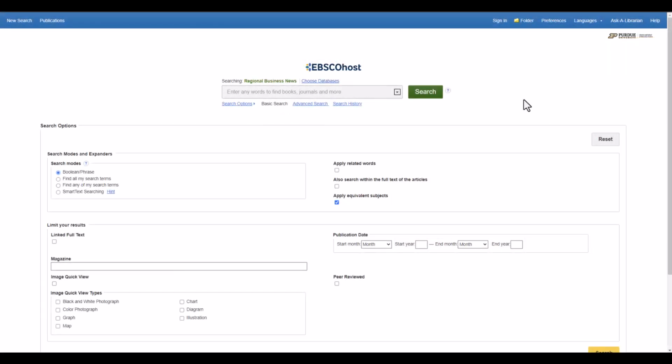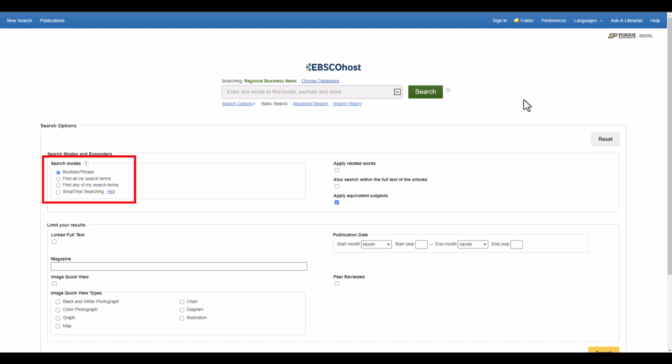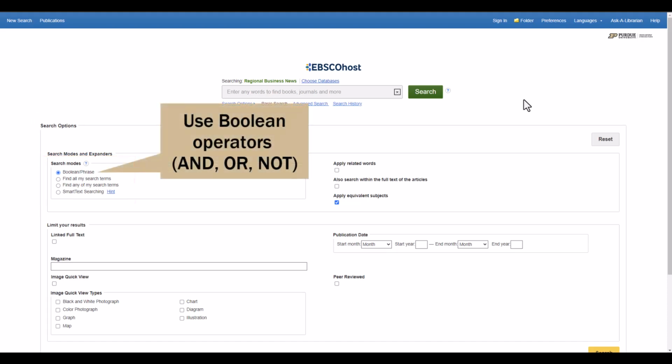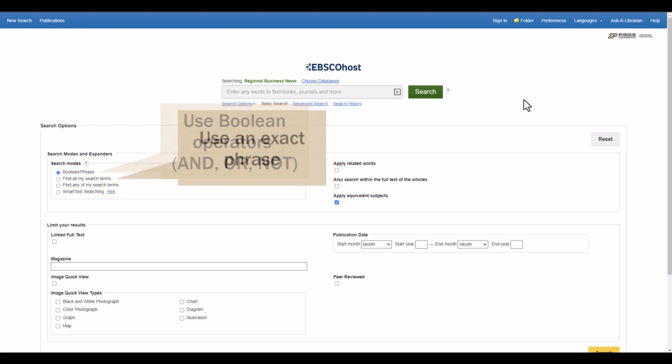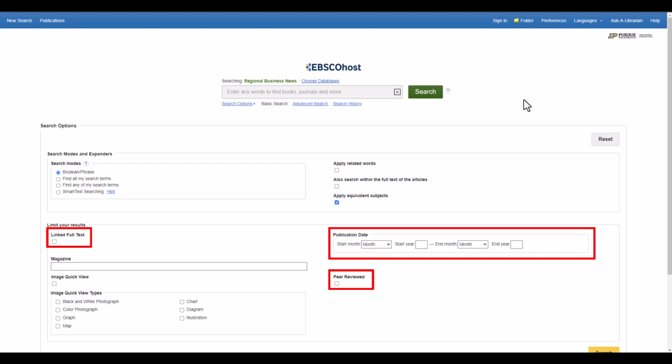Regional Business News is an EBSCO database, so the interface may seem familiar if you've used other EBSCO databases in the past. In the upper middle part of the page, you'll find the search box. Below, you'll find a variety of options that will help you tailor your search. For example, you can select a specific search mode, whether you want to search using Boolean operators like the words and, or, and not, or search for an exact phrase. You can also choose to limit your results to full text, peer-reviewed content, published within a specific time frame.